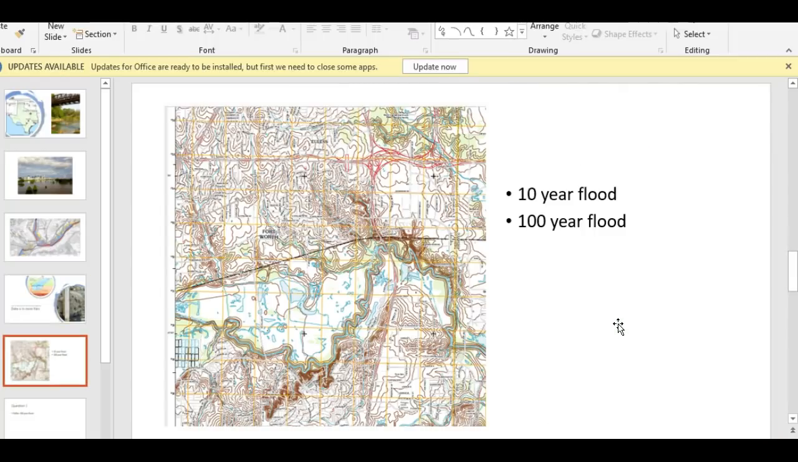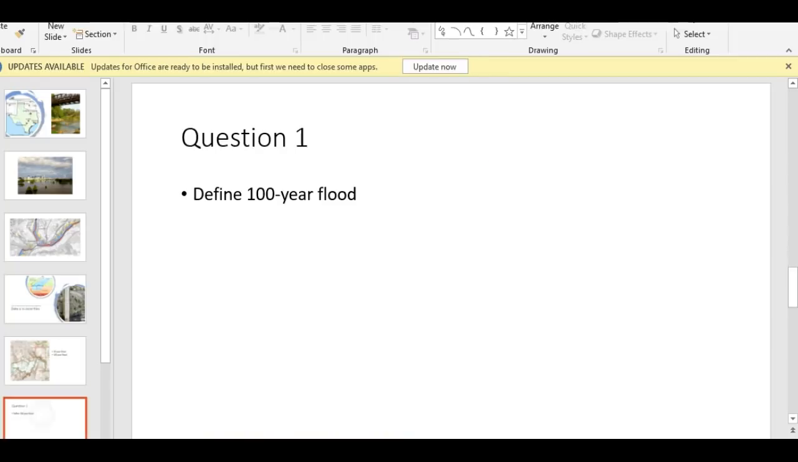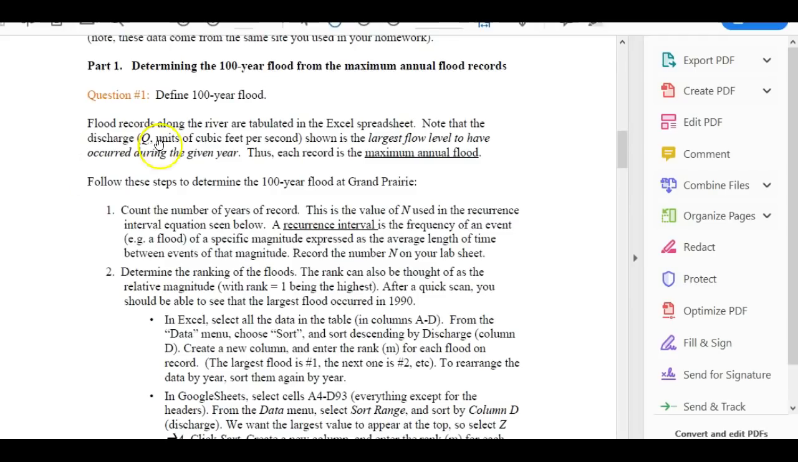From that data, you're going to compute what the 10-year flood risk would be and the 100-year flood risk would be. So right now what you need to do is on your lab sheet, answer question number 1. We discussed this in class and it will be asked on the UT lab submission. It says to define a 100-year flood.